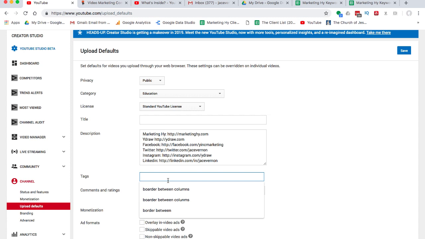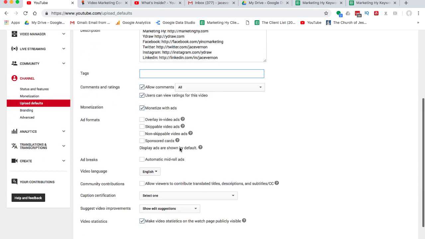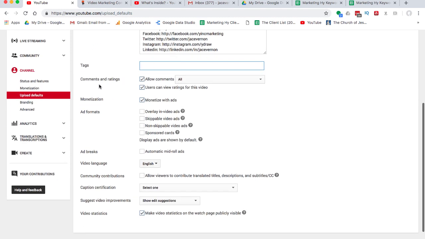Okay, so why you want to do that is because you're able to take over all the suggested videos, because that's where you'll get a lot of your traffic, is if you can dominate the suggested video. So here on your upload defaults, put in the keywords you want to go for. Okay, I also like to have default social media links, website links. I am going to be expanding on this, so that is not the best example.